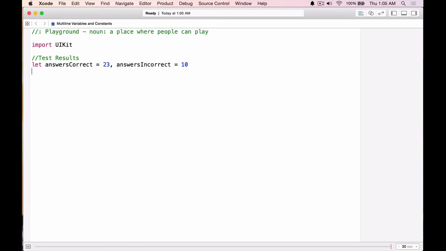The real reason I want to show this to you is that you might see this if you're reading other people's code. And I don't want you to be confused by this. I want you to know that it is possible to write these out in a single line. If you want to stick to writing it in multiple lines, that's completely fine as well. So we can also do this with variables.